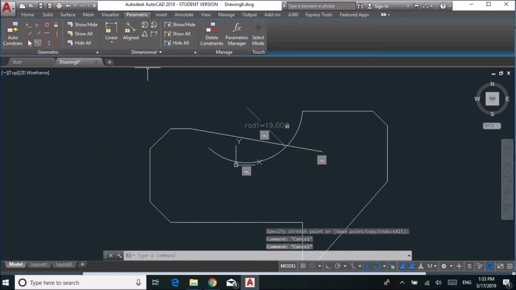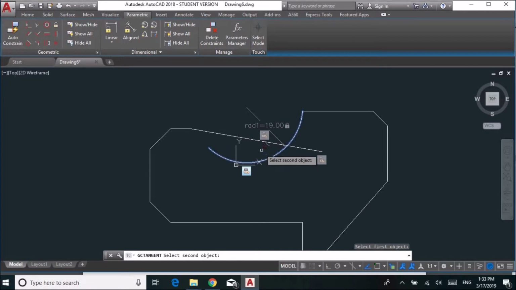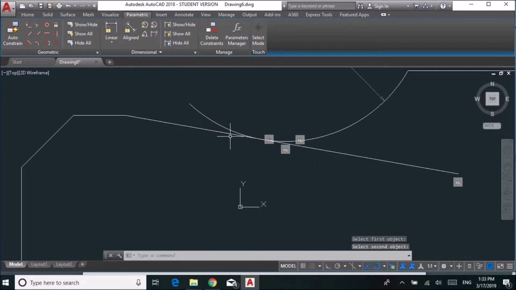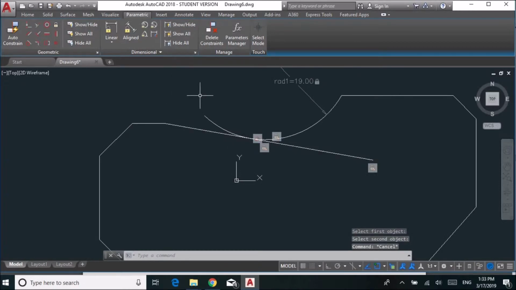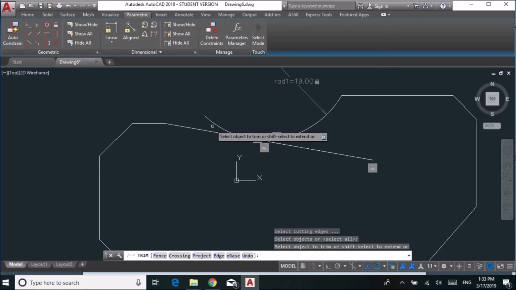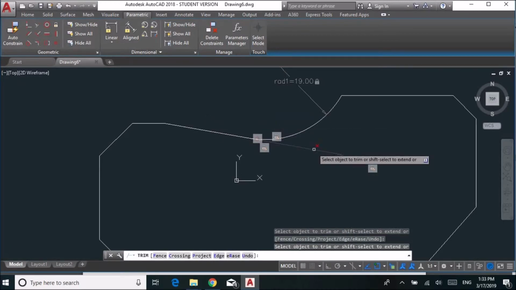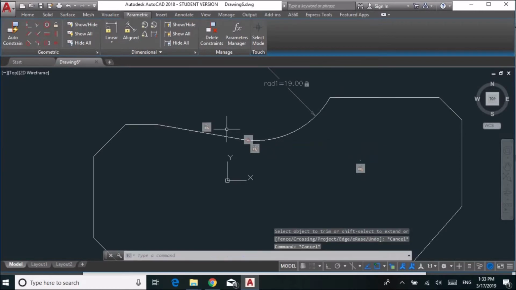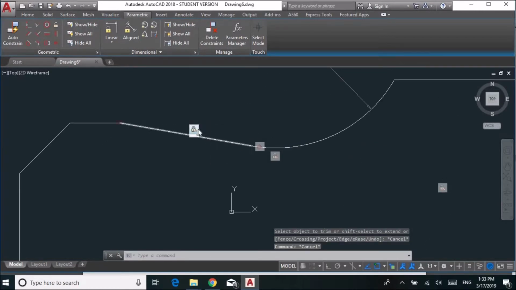Now use the tangent command to make this line and this radius tangent to each other. Select this arc, select this line. Now they are tangent with each other. Now use the trim command. Type TR, enter 2 times, and trim this radius and this line. So we got a nice arc. Now we can delete this constraint.